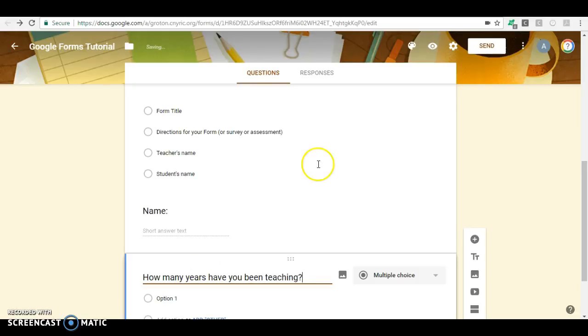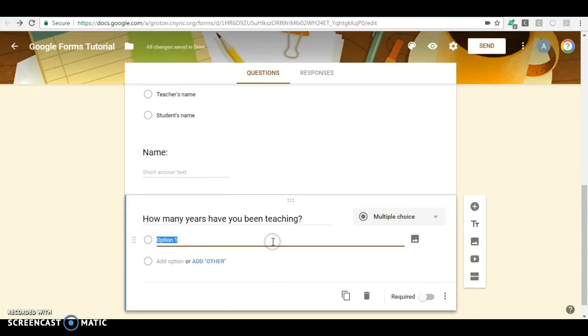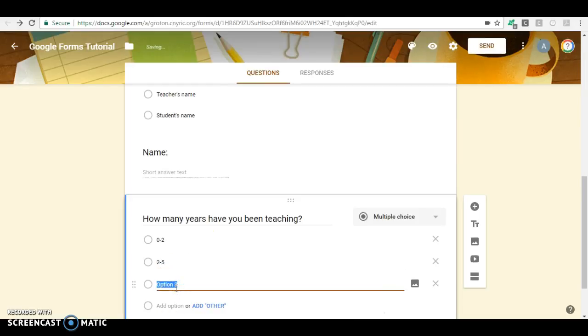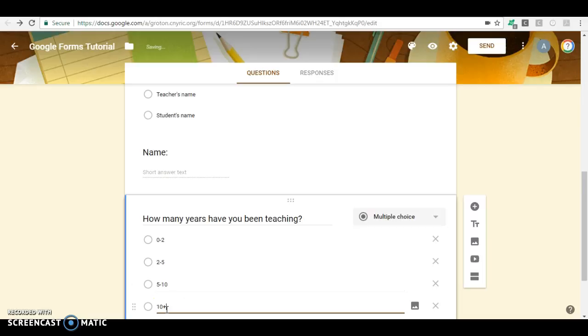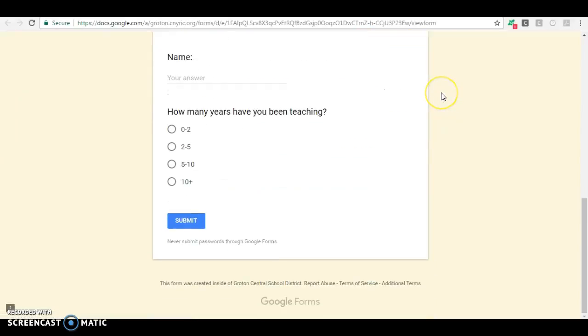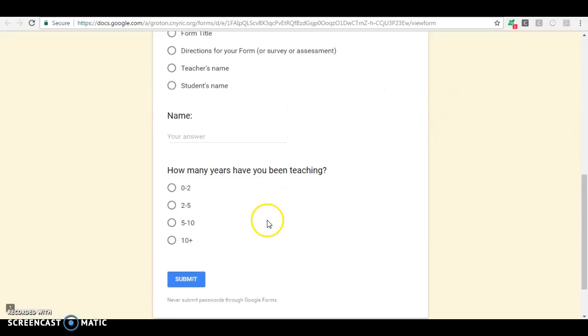And I'm going to give you guys 4 different options. Option 1 is going to be 0 to 2 years. I'm going to add another option, which would be 2 to 5 years, 5 to 10 years, or 10 or more. And again, I just want to stress, if you're curious to see what this looks like for the user, you can always go to preview. It'll load, and you can scroll down to see what it would look like for someone filling out this form.